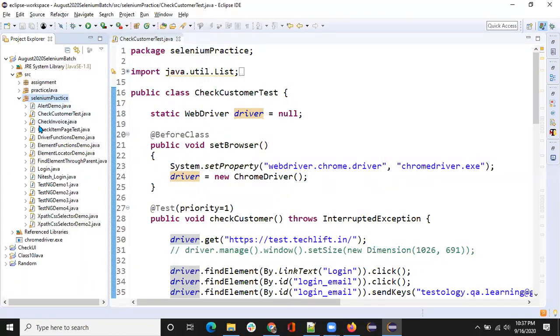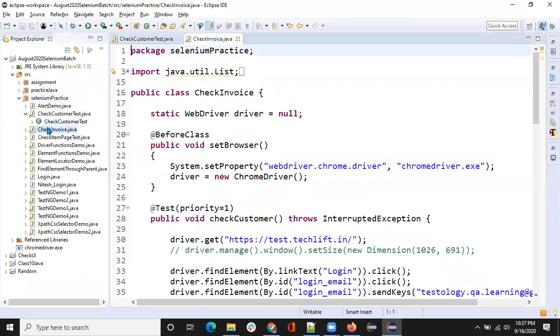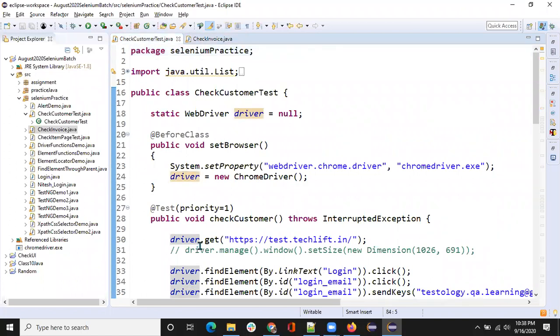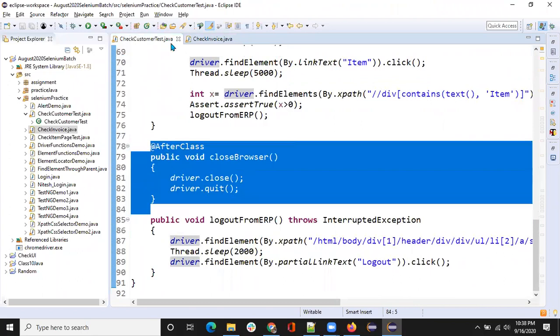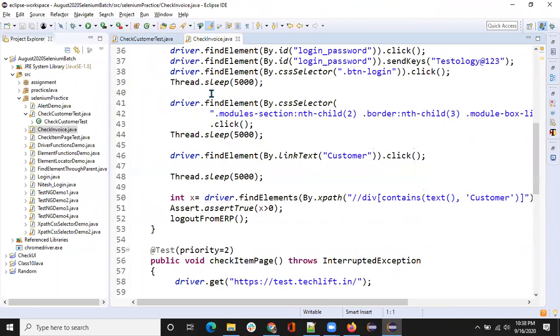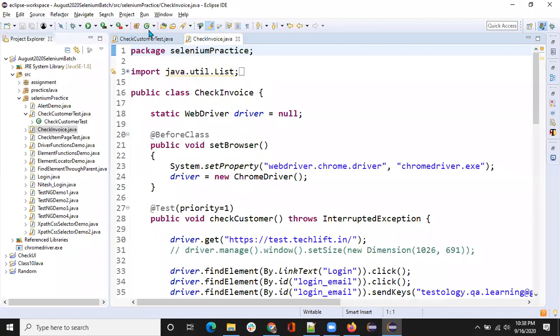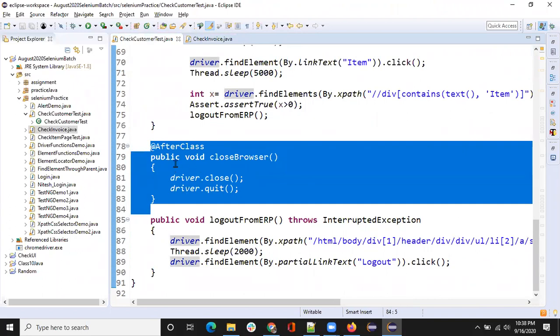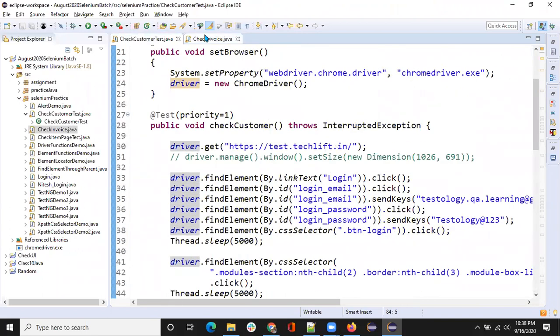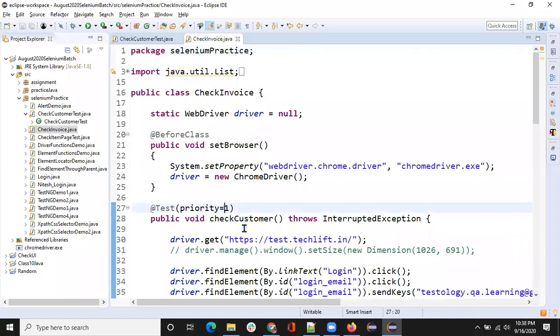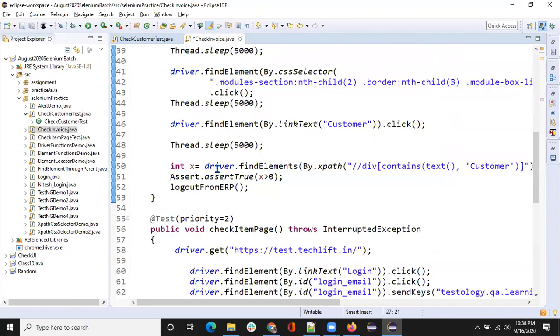So check customer and check invoice are two different classes. Let's assume as of now the code is the same for the invoice also, but let's assume that this check customer has two test cases. And there is a check invoice class that also has two test cases, and we want to execute all the test cases. The first thing we should do is prioritize. So first and second are here, third and fourth we can put here for the second class. So third one, and let's say this is my fourth test case.